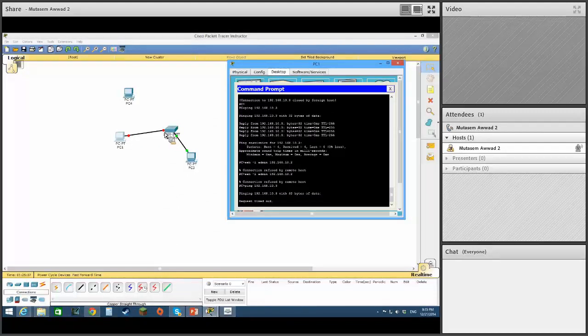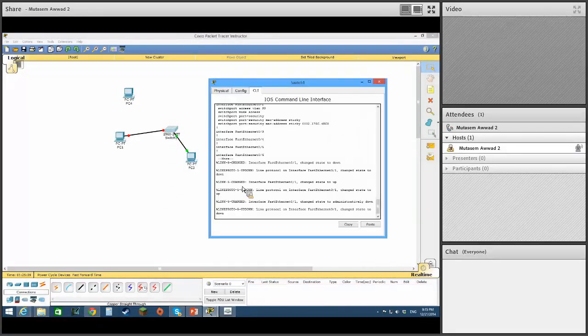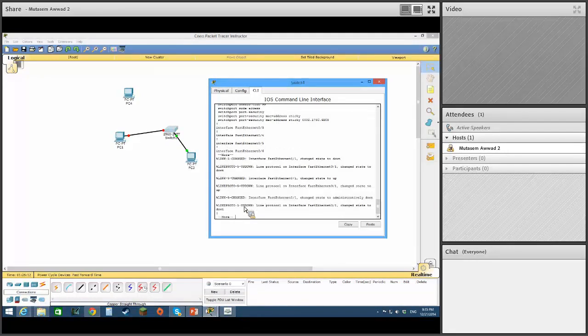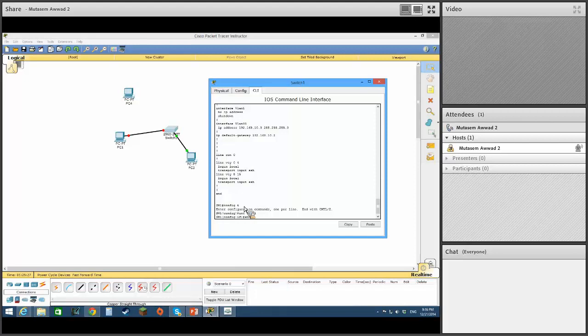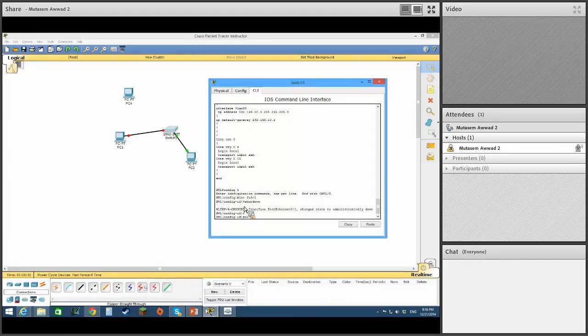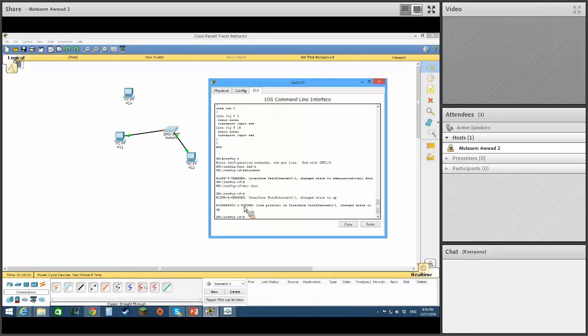Once the interface shuts down, the only way to unshut it because of security is you go to config t, and then you type interface FastEthernet 0/1. You have to type the word shutdown. Now shut it yourself, and then you type no shutdown to reactivate it. That's the only way to fix an interface that's been shut down.